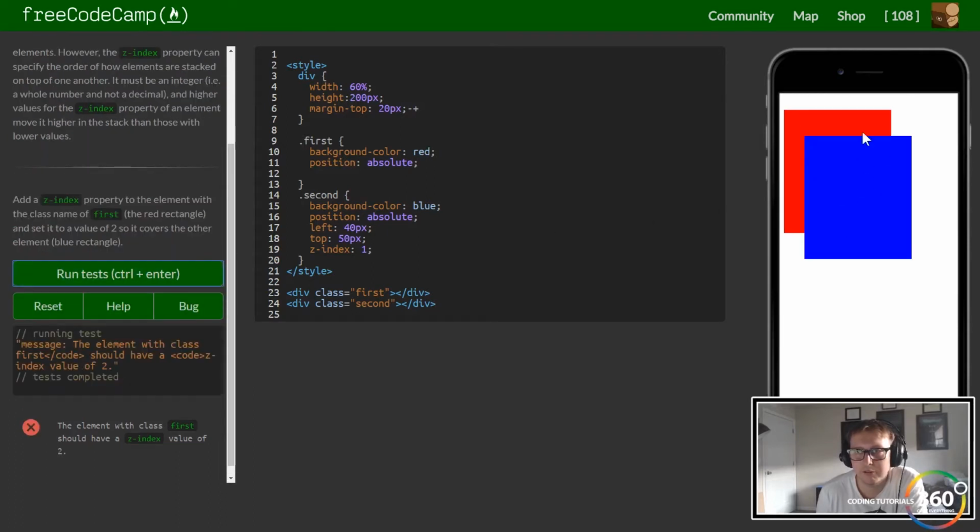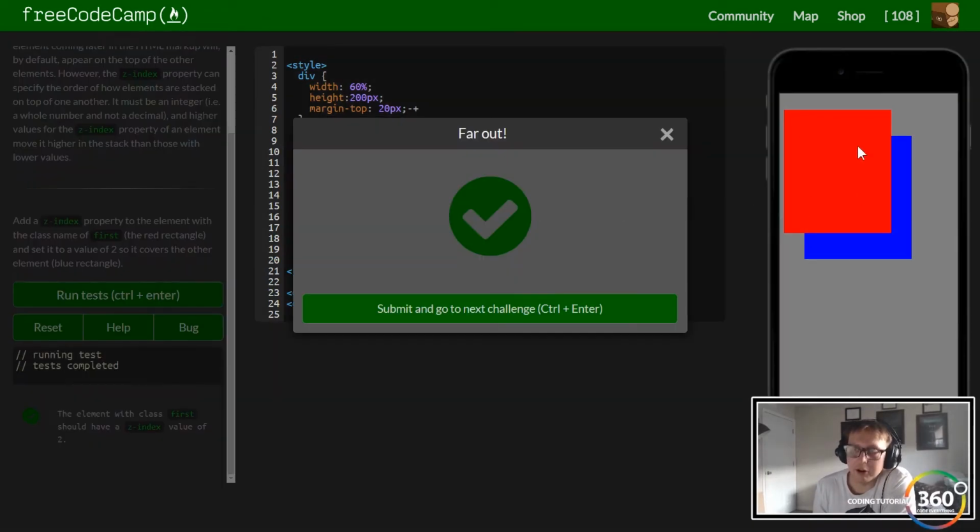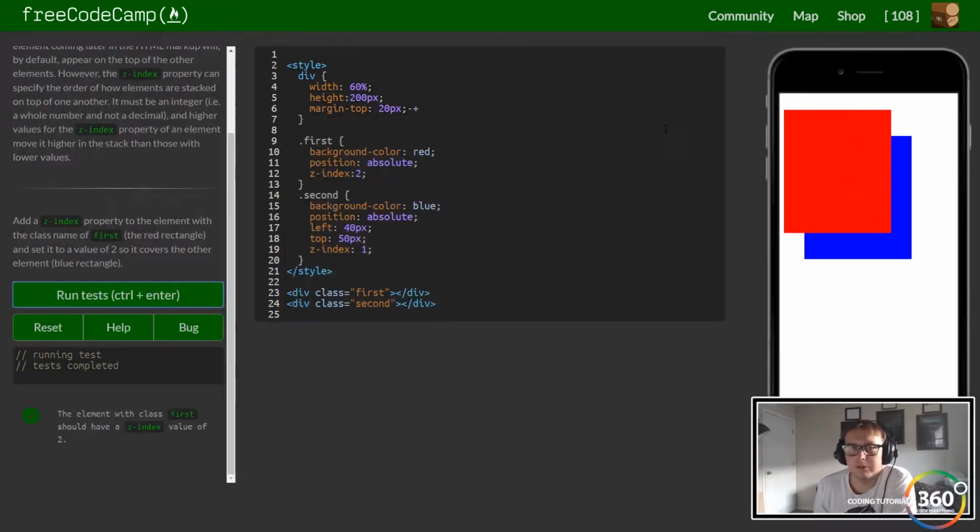You'll see we have a red and blue. What's happening is, we set the z-index to 1. Now if we want the first one to go on top of it, the z-index needs to be larger than that. So in this case, we're going to pass 2. You'll see now our red is appearing on our blue.